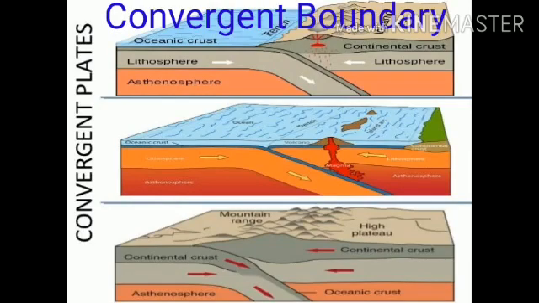Convergent boundary means when 2 plates move towards each other, they form a convergent boundary. That means it is formed when plates come towards each other. Students, what do you mean by convergent boundary? Yes, when the plates come towards each other, they form convergent boundaries.